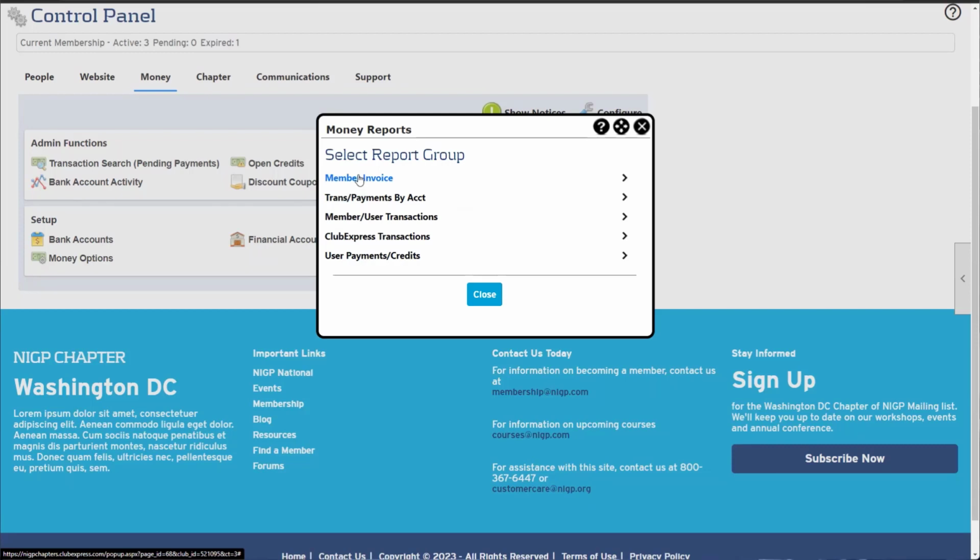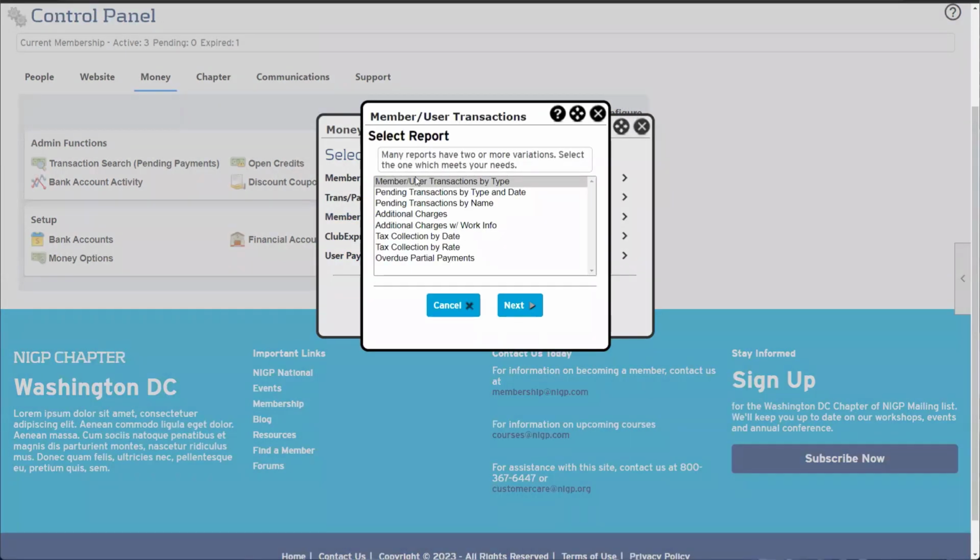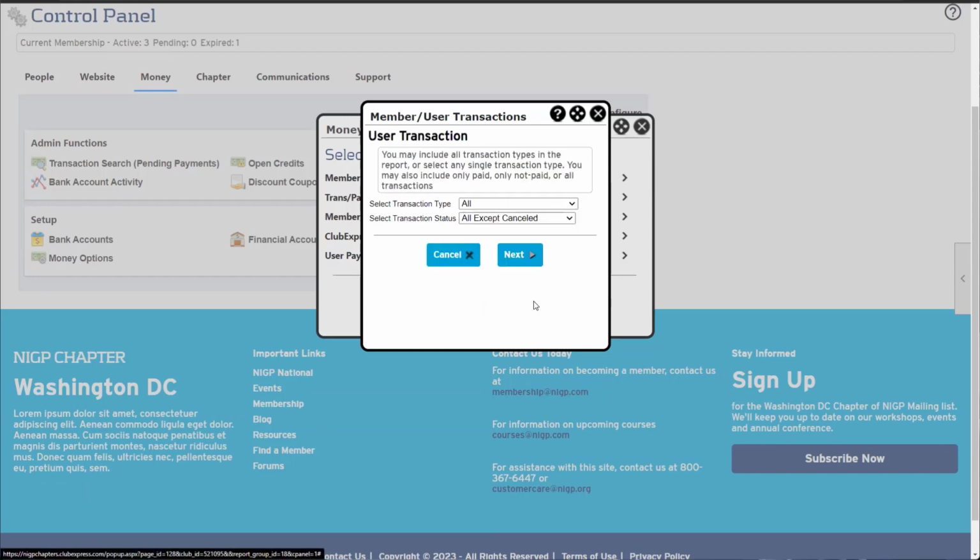The two reports that I like to use absolutely the most are user transactions and user payments, and the top ones in both of these. So for user transactions, when I click on that category of reports, this member user transactions by type, that's the one I use absolutely the most. Because when I select that, I can then filter it by a few things. I can filter it by transaction type.